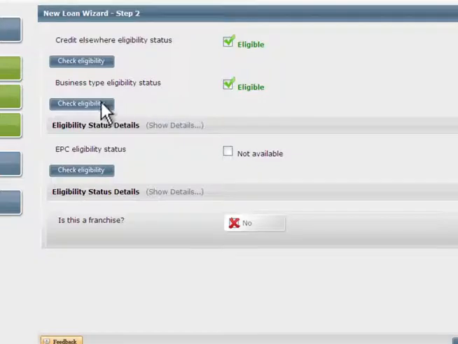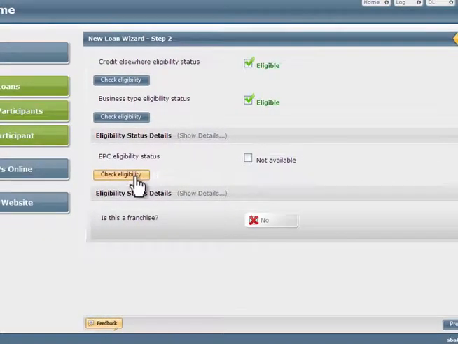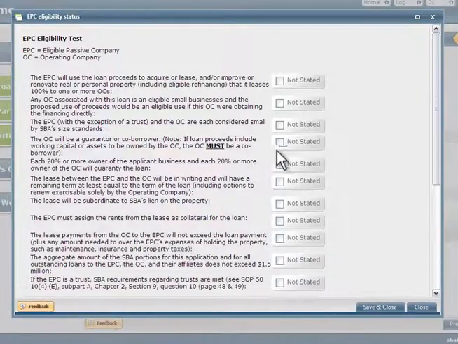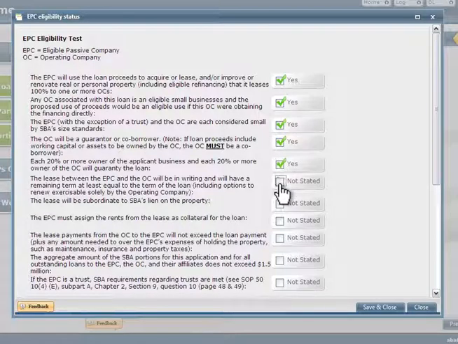By default, SBA Open assumes that the applicant is an eligible business type. If you're uncertain, you can check this eligibility in the same way as above. For the EPC eligibility, in this test, you must answer a series of questions related to the EPC. Once you've completed answering these questions, click Save and Close to complete the test.